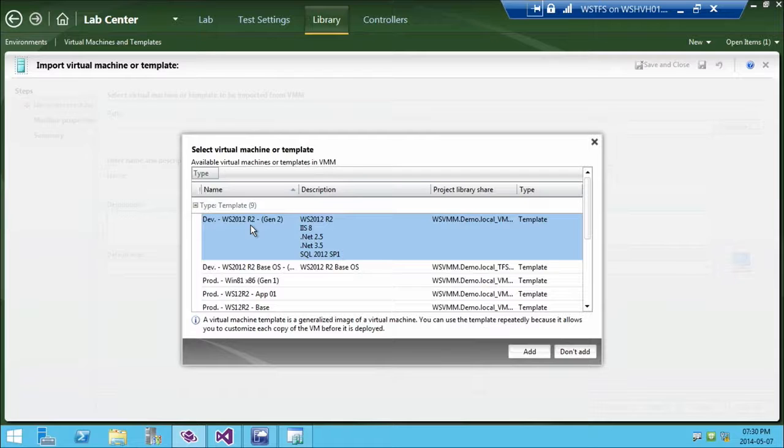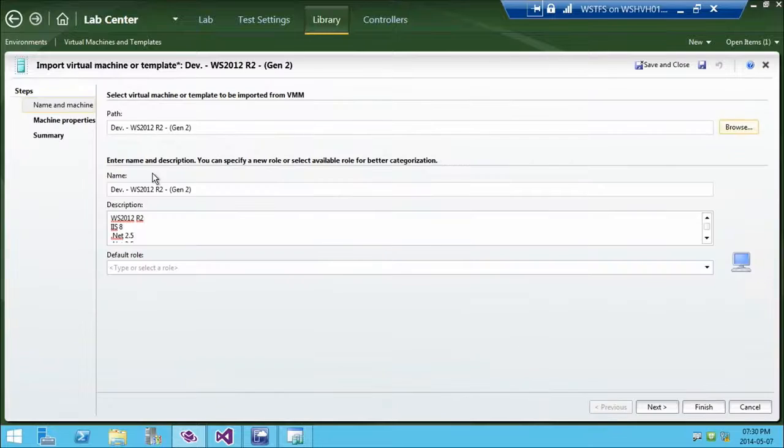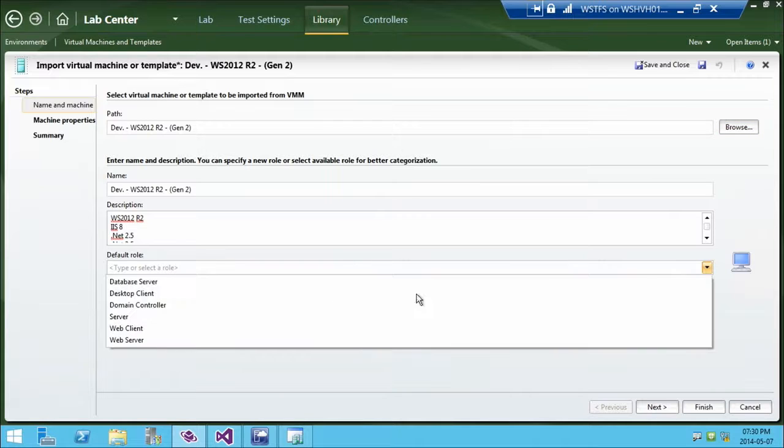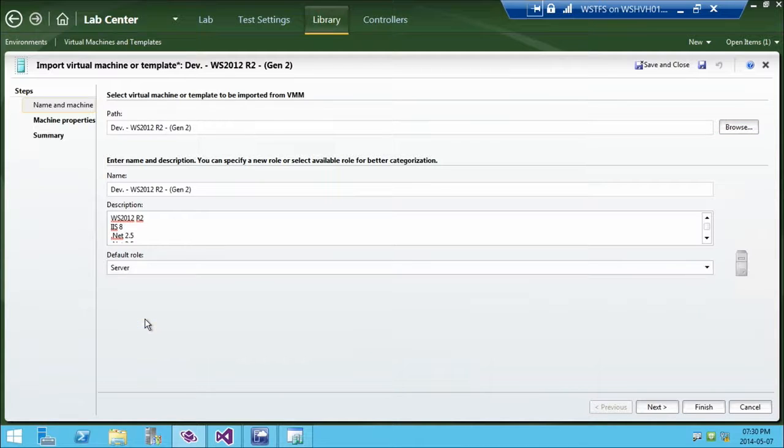Because as a developer logging in now, I look at that template and I go, wow, that's what I want. I want Windows Server 2012 R2. I want IIS 8. I want .NET 2.5, 3.5. And yes, I need SQL as well because I'm doing a quick test on my Fabrikam Fiber website. So I can select that one and say add. It'll give me some components that are pre-populated, but the key one at the bottom is the default role. Selecting that role, we can just call it generic server in this case, but that role is important if I want to target it later when I run through the creation or the editing of my build definition.